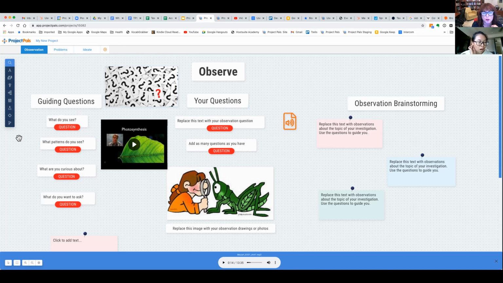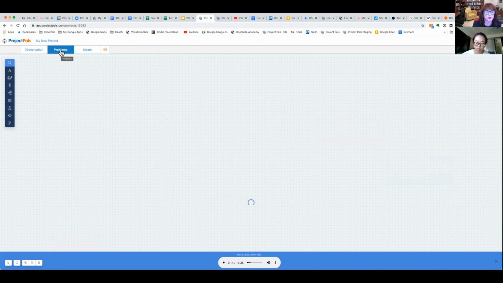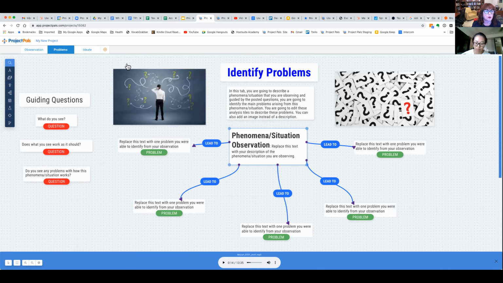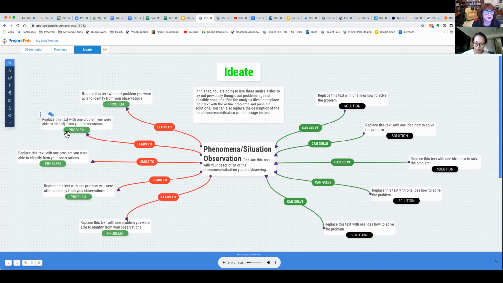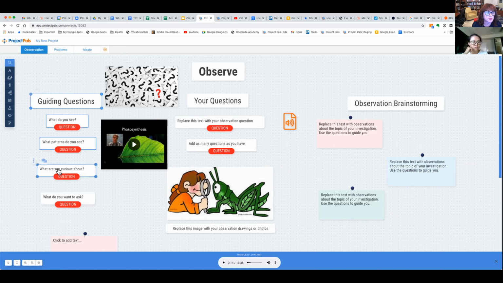This is more because Project Pals is such a visual platform, and it helps in the visualization of all kinds of situations, especially here, for example, when you display the problems, or here even better, in the ideate, where you see how the problems are connected to the solutions. So question is a separate entity because it's such an important thing in project-based learning. Questions are very important.